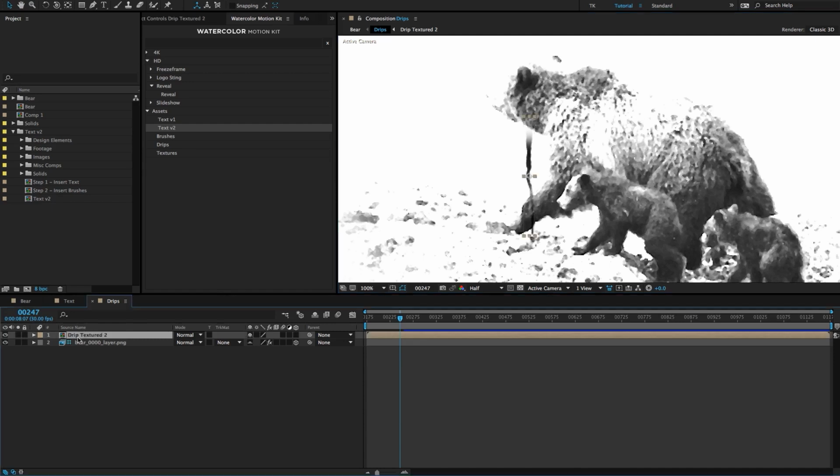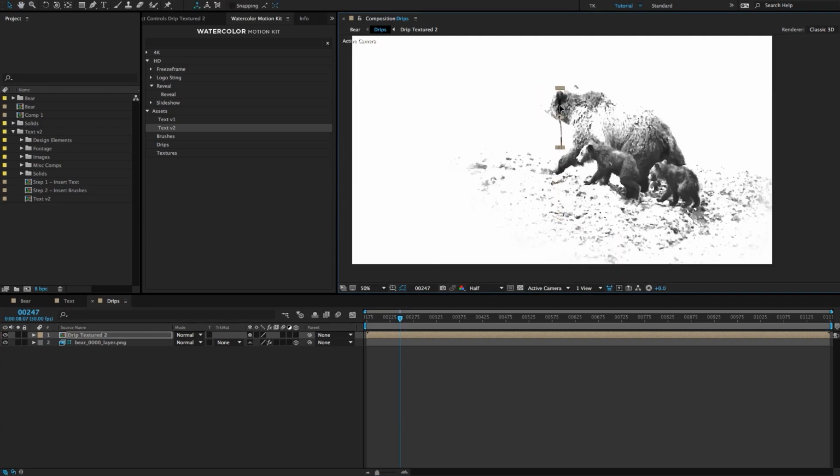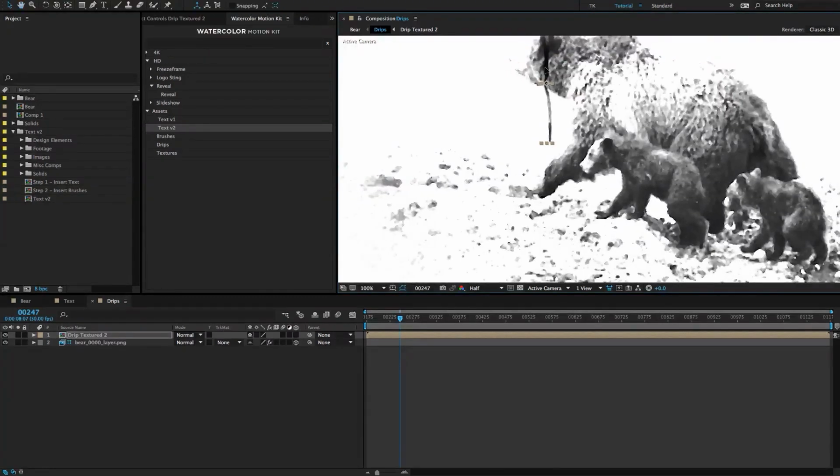So if you want to place the drip, what I recommend is to put it on a dark spot. So what you're going to do is grab the drip layer, the drip texture 2, and bring it to a dark spot, like maybe right here. Or maybe you could place it up here by the ear, somewhere where there's a darker spot. It doesn't have to match up exactly with the colors.